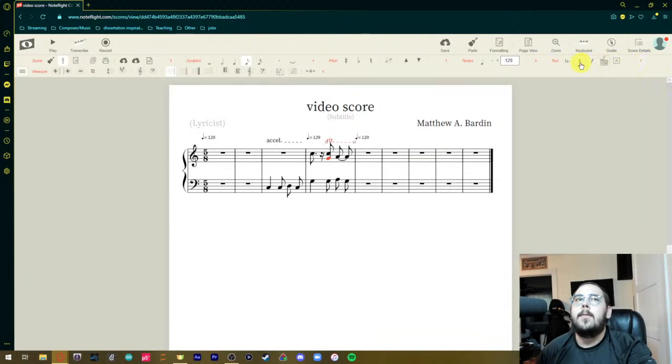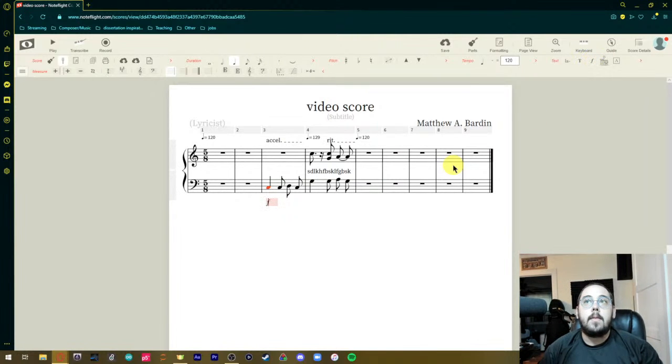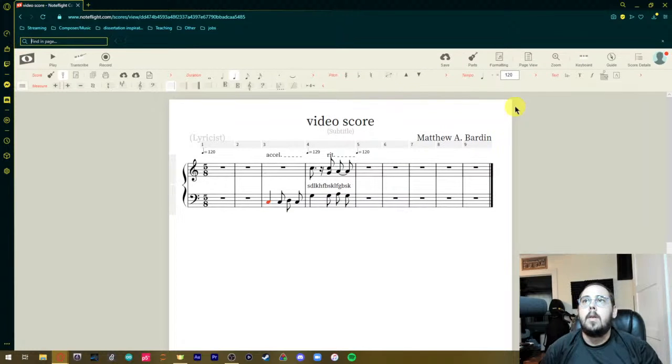There's also a menu here for text. So if you ever wanted to enter text, lyrics, you could enter in lyrics into your music. You can also just do other texts. Maybe I wanted to say, expression text, forte, or it would be no, not that one. No.